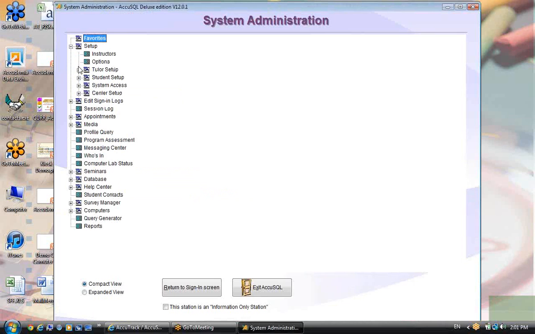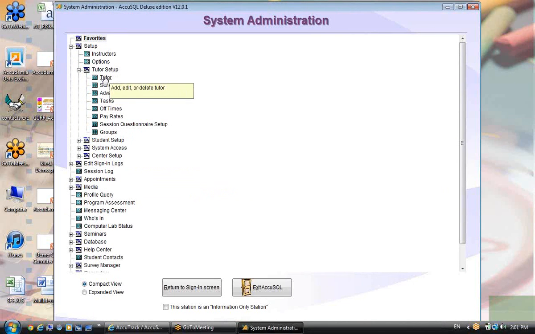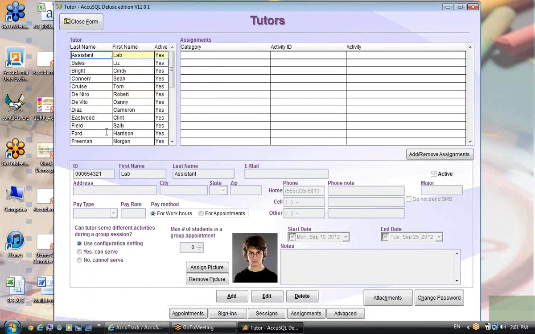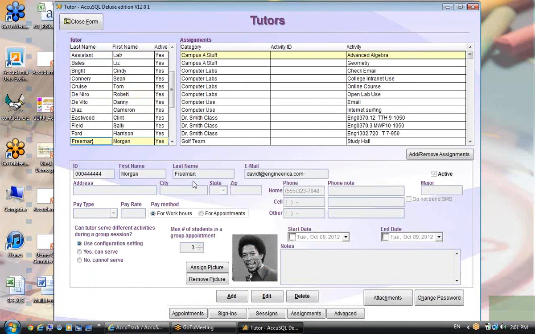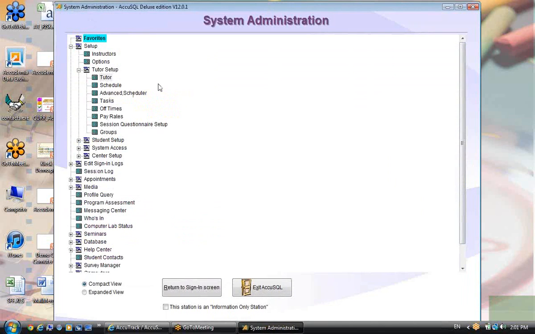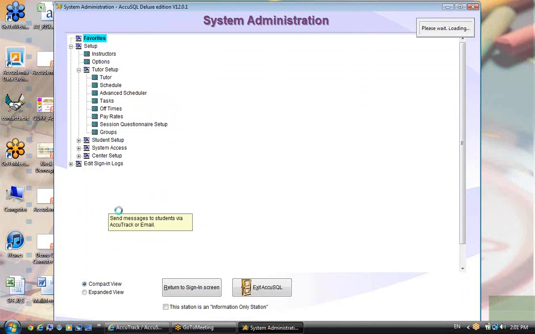Let me go look. Can you make it to where any messages sent back and forth go to their email and aren't solely contained within AccuTrack? Yeah, that's correct. So if I go to Messaging Center, now I'm logged in as an admin, so I have a little more power.